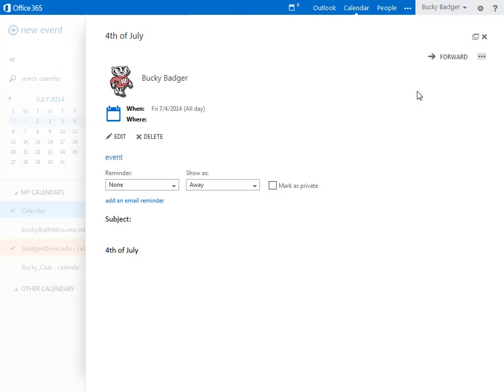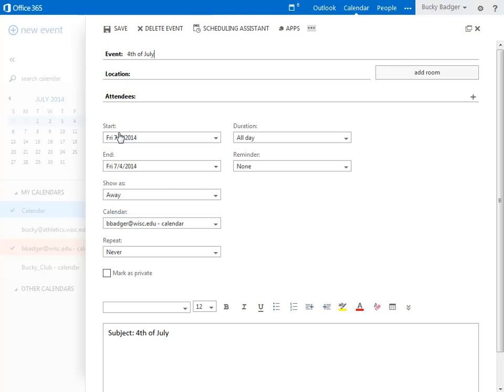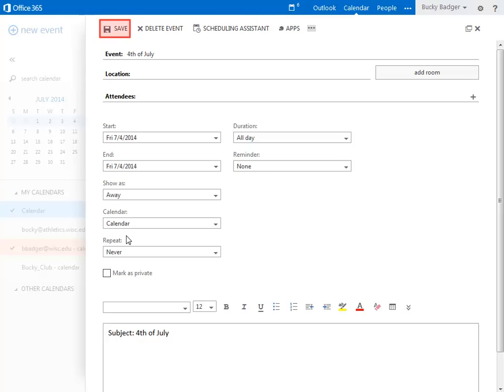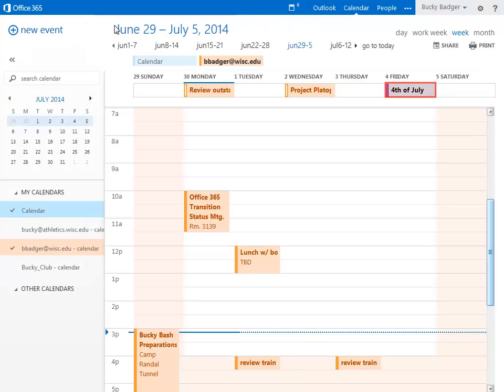Here is a personal event Bucky placed on his calendar that has no attendees. We can tell this by reviewing the details of the event in the body. To move it, click Edit. Then simply select the primary calendar from the drop-down and click Save.